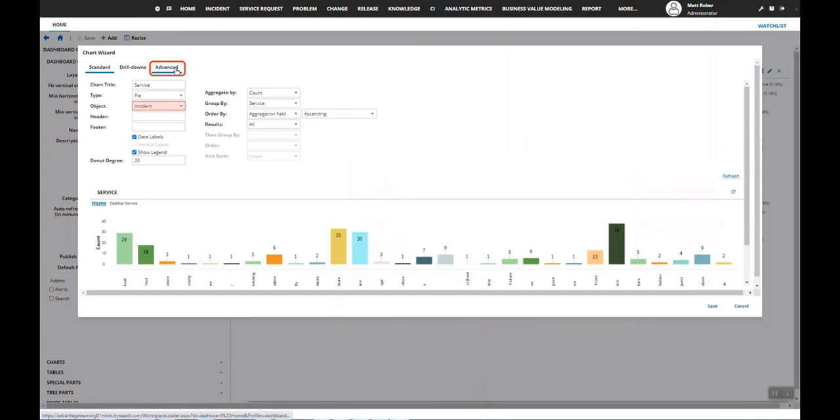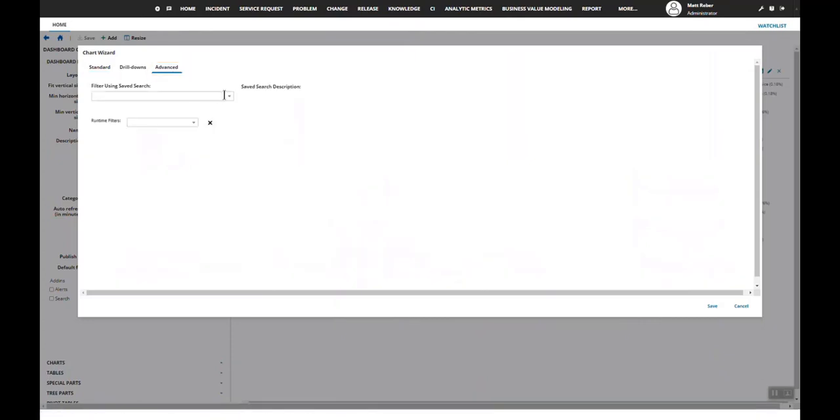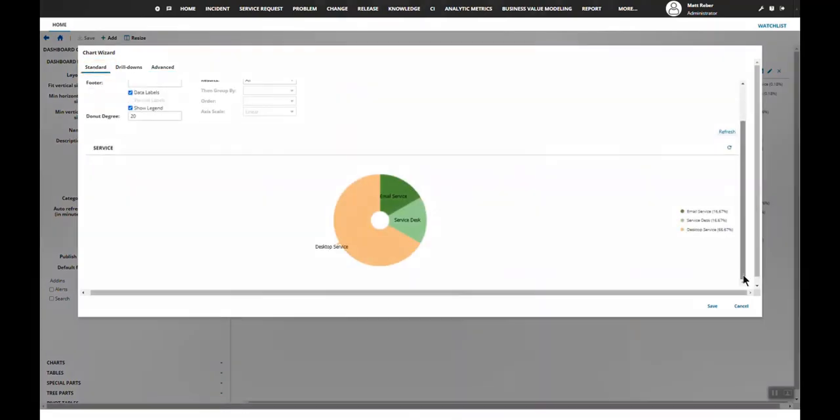Finally, we have the Advanced tab. This is where you can filter the data. For example, if you only want to view all active incidents, you can select it from the drop-down menu. To see your changes, return to the Standard tab.